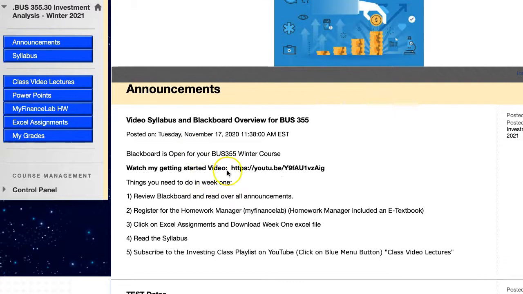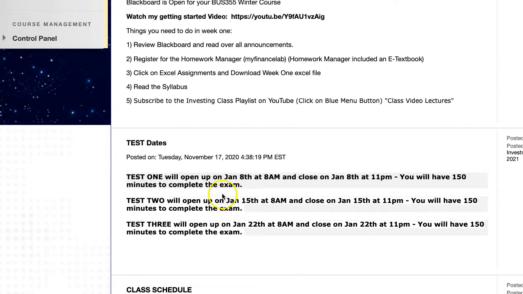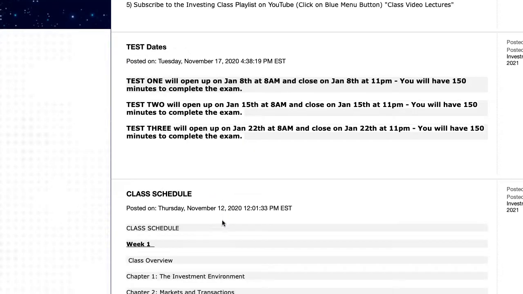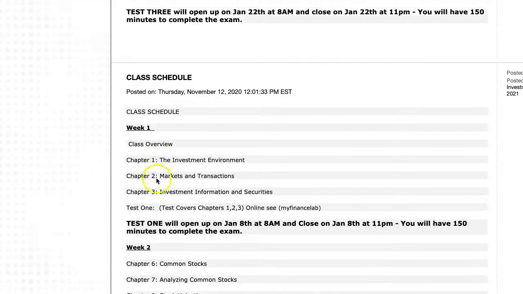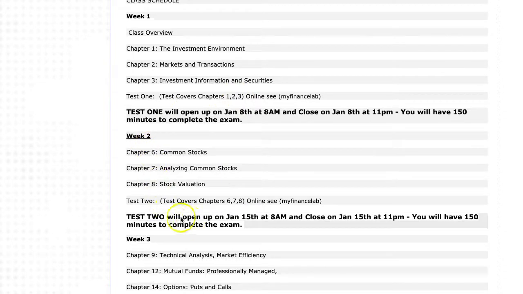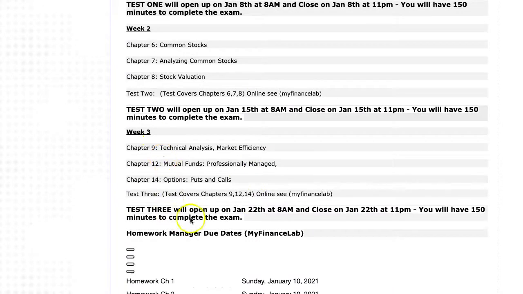So here are the announcements. The first announcement we just read. The second announcement is a test date. There'll be 3 tests. At the end of each week, there'll be tests on the 8th, the 15th, and the 22nd, covering the chapters that were within that week. In the course schedule you can see the chapters that each test covers. Test 1 is going to cover chapters 1, 2, and 3. Then week 2, test 2 will cover chapters 6, 7, and 8. And then week 3, test 3 will cover chapters 9, 12, and 14.